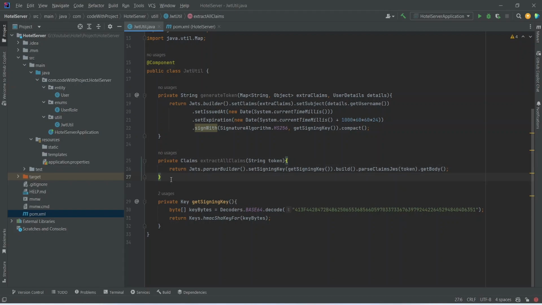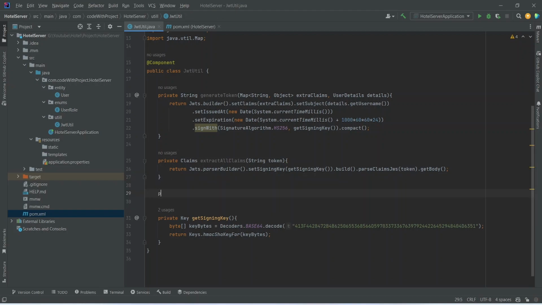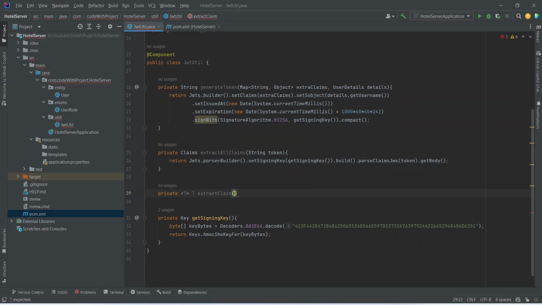And after this we need to create a method which will call this extractAllClaims method and will return the specified claim, and we will declare this method as private as well. And after this we will give the generic parameter type, because this will allow the method to work with different types of claims. And after this we need to mention the return type, that will be generic as well. And we will name this method as extractClaim.